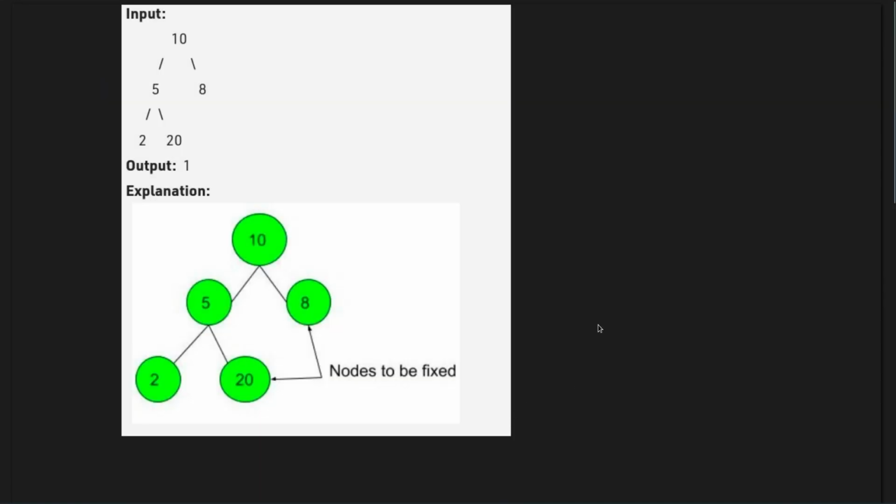So this would be the example that we'll be using. Now this particular test case has these values. In this test case, you can see that 20 is not in its right place. Why? Because it is in the left subtree of 10, and its value should be less than or equal to 10, let us say, right? But 20 is certainly greater than 10, so it is not at its correct position.